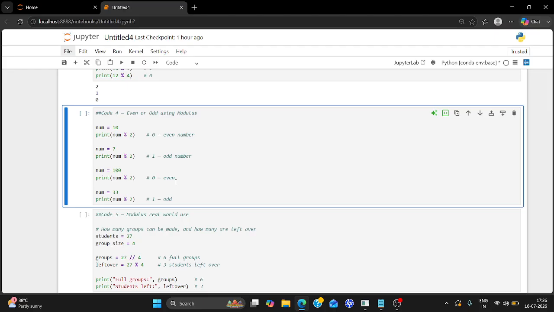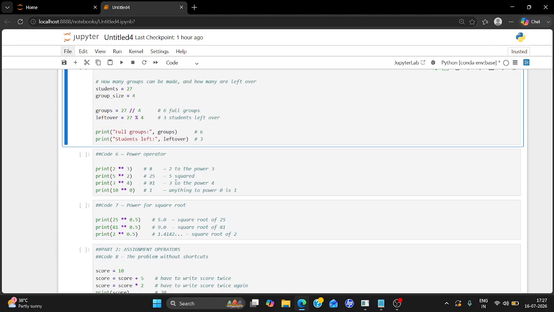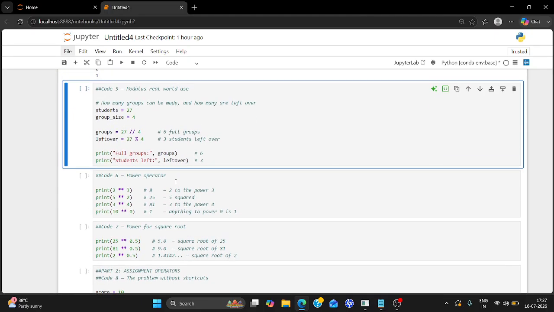Now we move to code number 4, even or odd using modulus. This is the most common use of modulus. Any even number divided by 2 gives remainder 0. Any odd number divided by 2 gives remainder 1. We will use this exact trick when we learn if-else in episode 3. Let me show you by running it. 0, 1, 0, 1. Perfect. Let's move on. And don't worry, I will share the code in the description so you can practice by yourself.